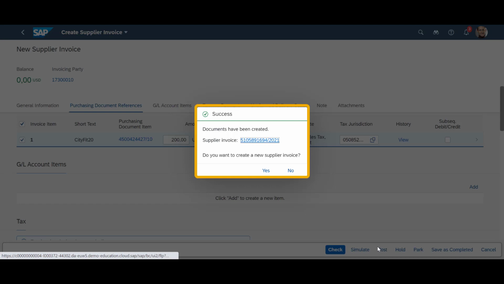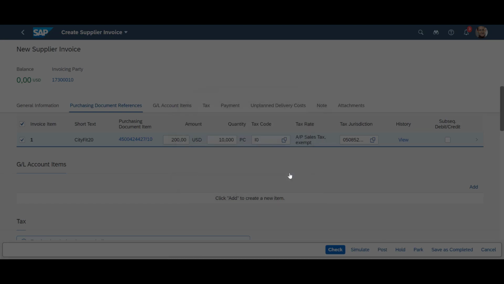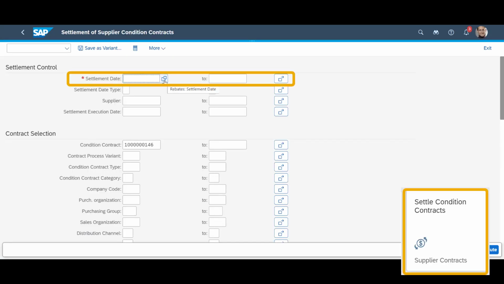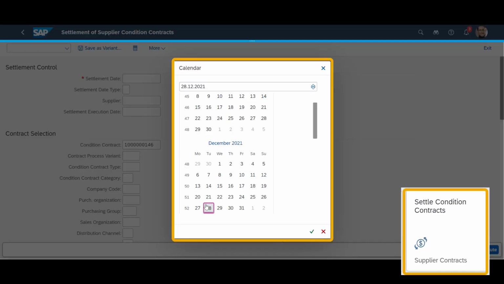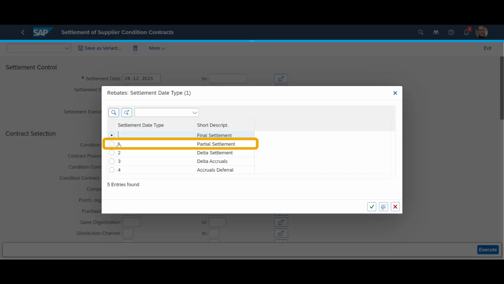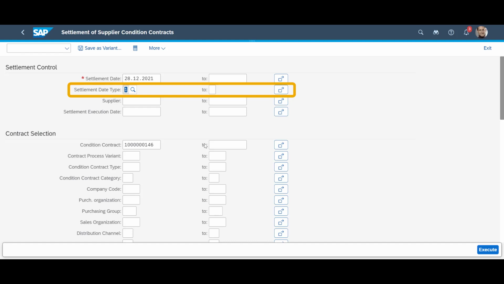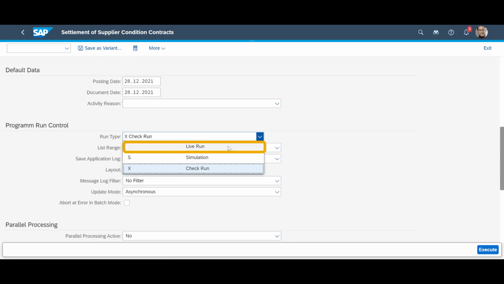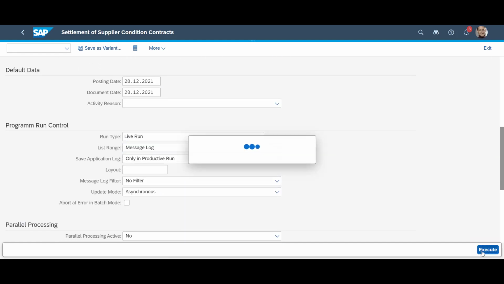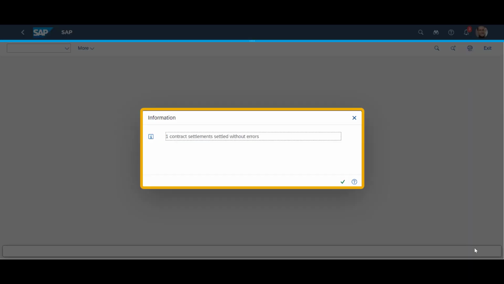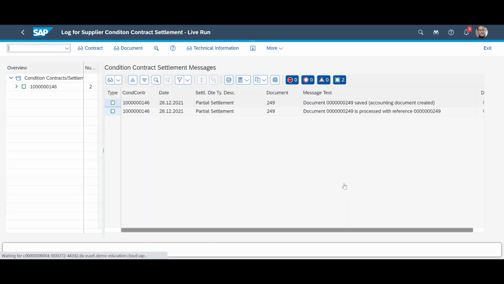We should expect more than just one purchase order for condition contract to make sense in real life. However, one is all we need to create a partial settlement. For this, we use the Settle Condition Contracts app. We enter posting and document date, choose partial settlement and make it a live run before pressing the execute button. One contract settlement document has been created.